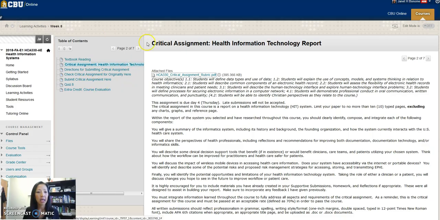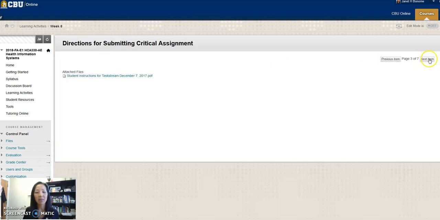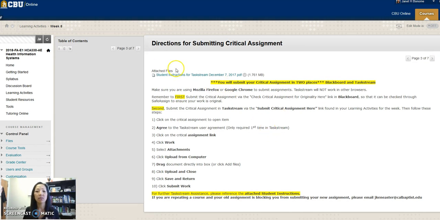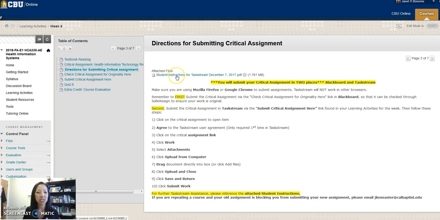All right. Now your directions for completing your critical assignment. If you are new to OPS, or you're an on-campus student and haven't submitted a critical assignment, make sure you take a look at these instructions in detail, and hopefully it moves along fairly quickly. You can download this instruction file here. This is going to give you clear screenshots for how you can submit your critical assignment.